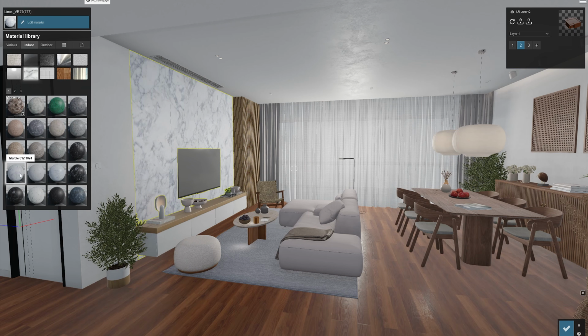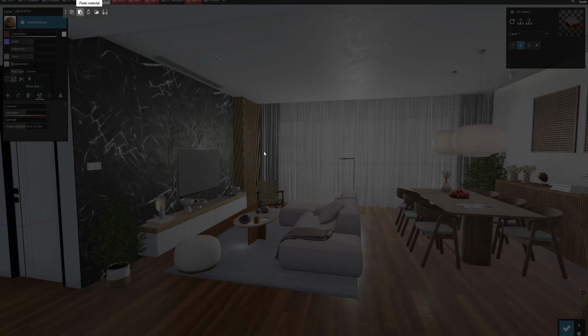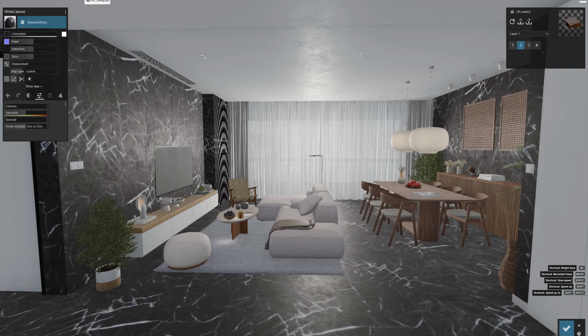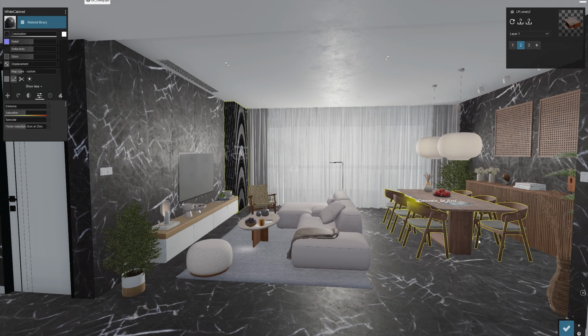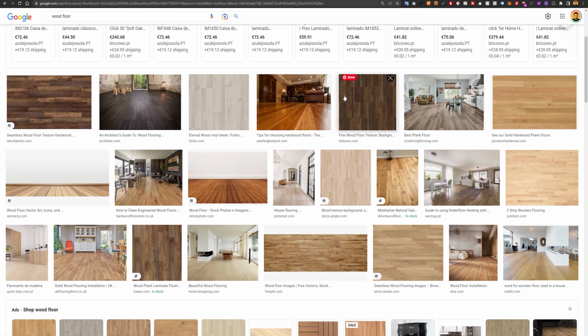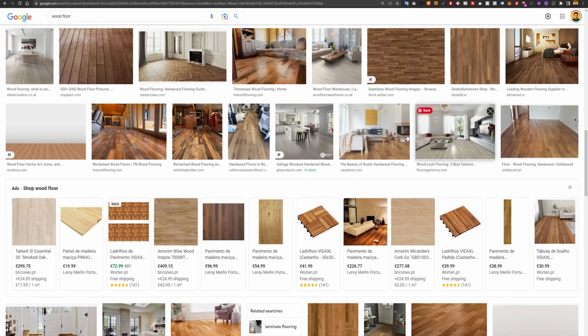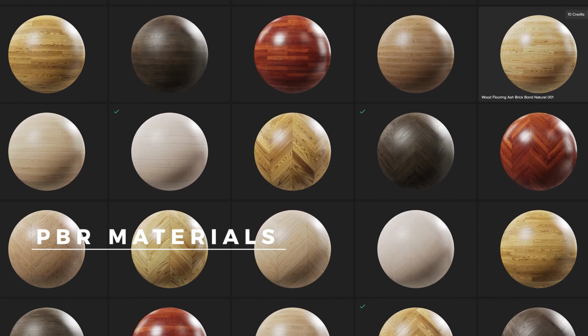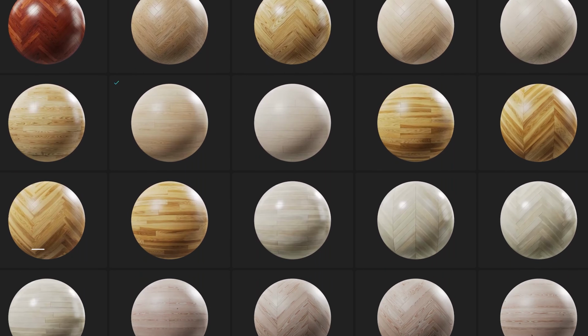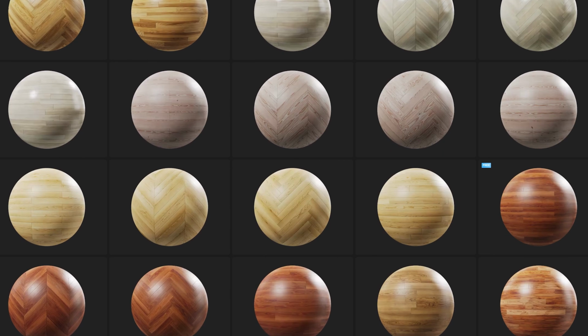Also, the materials should have balance. Don't simply use the same marble throughout the room, use moderation so you can make some elements stand out. With that being said, instead of going to Google and searching for a texture and applying it to your project, I recommend using PBR materials. These materials have the correct physical values and it saves you the guesswork.